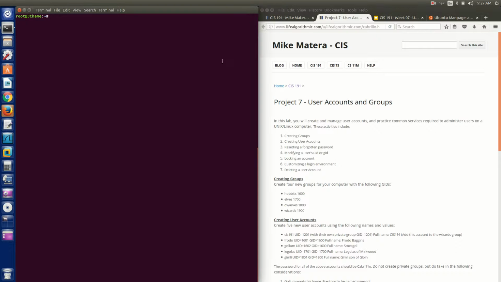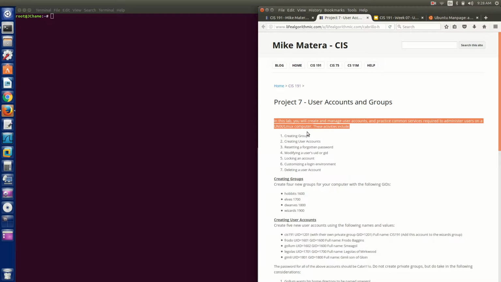Hello, my name is Dan, and this is going to be a walkthrough of Project 7 for CIS 191 at Cabrillo College with Mike Matera. In this lab, we will create and manage user accounts and practice common services required to administer users on a Unix Linux computer, including those activities right there.